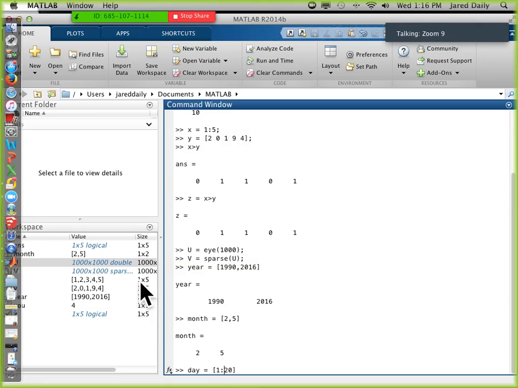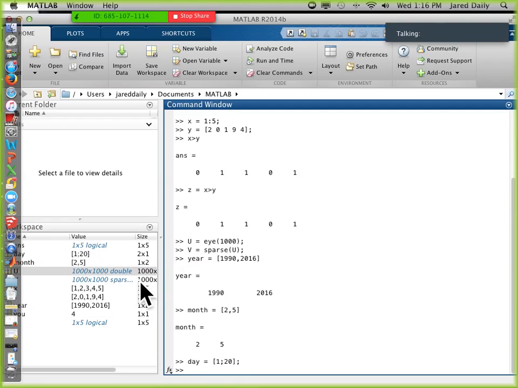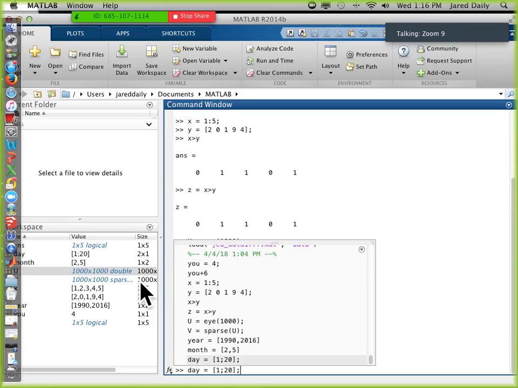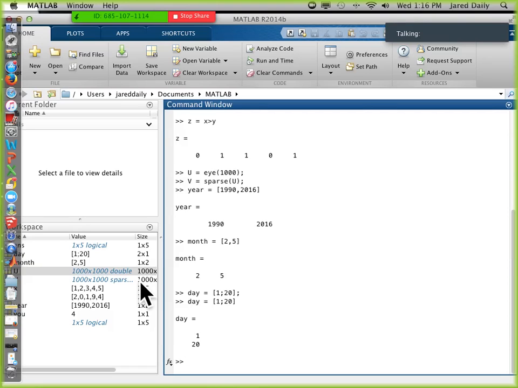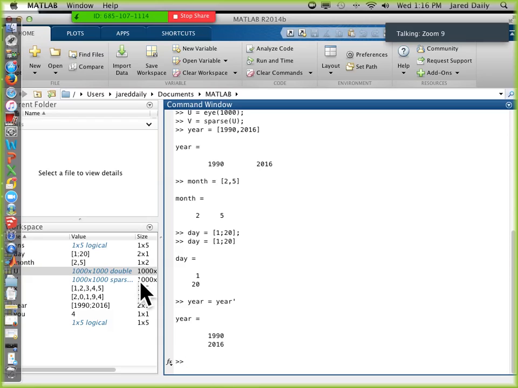Each one of these should actually be column matrices, not row matrices. The only one that I did correct is actually the last one, the day one. Did I do that right? There we go. Day is 120. So that one I did correct. So I've got to redo year. Let's make year equal to year, and we'll make it into a column array. Do the same thing with day equals day column.